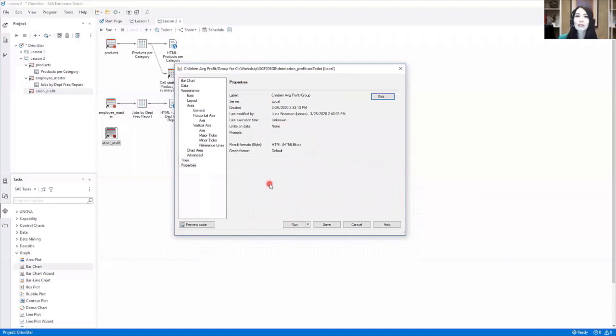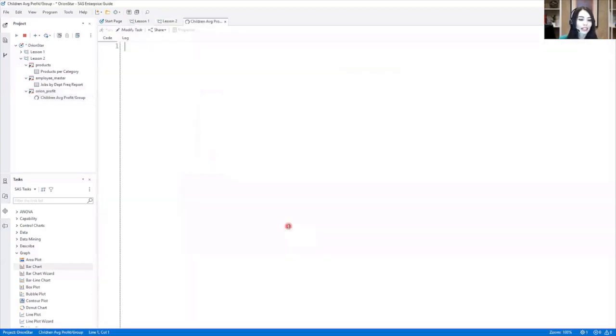Now, there are more customizations that you can make to the bar chart. As you can see, there are a lot of categories available in the selection pane, but I just showed you a couple of things that are pretty common that we like to use when creating our bar charts. So I'll go ahead and click Run, and let's take a look at our bar chart.